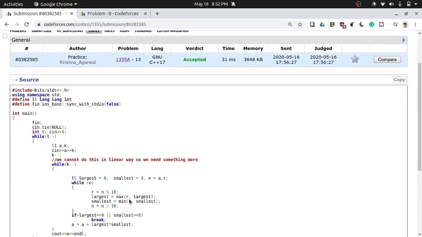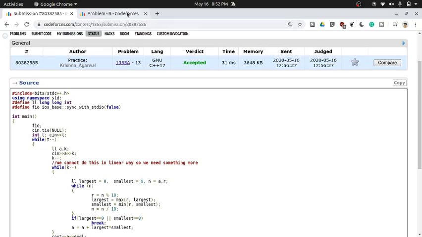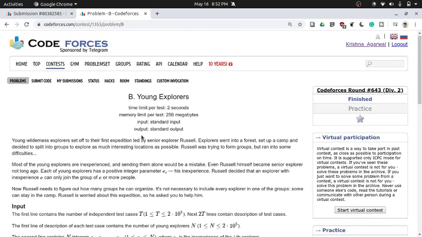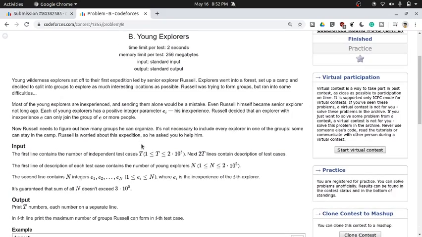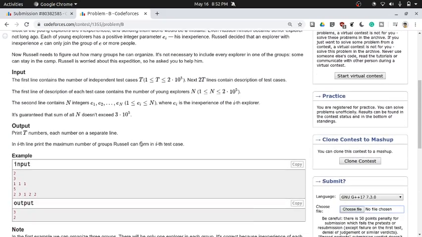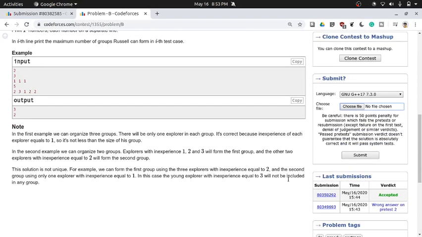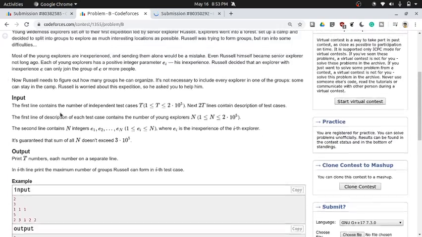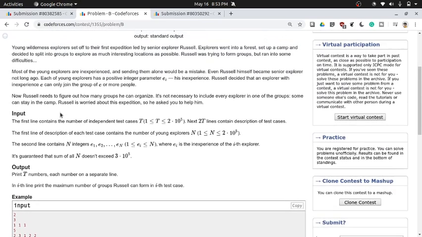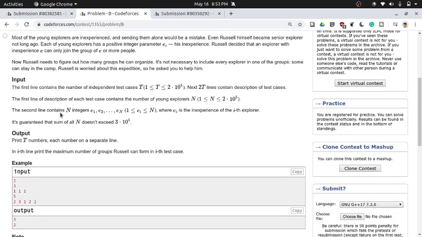It was quite straightforward. Then we will go to the second problem, which is the Young Explorers problem. In this problem, we will be given t test cases and n inputs, simply an array of n integers, and we have to form groups in such a way that we maximize the number of groups. This is a greedy approach. So we will just form groups with the lowest size first.